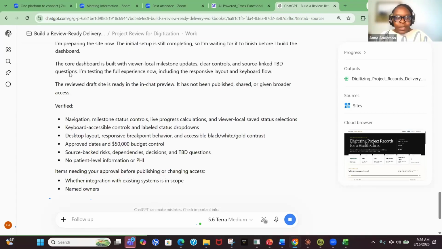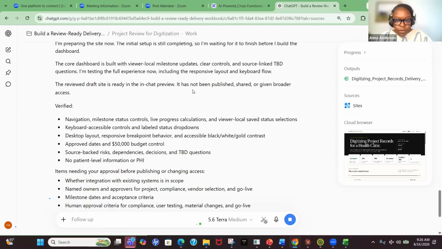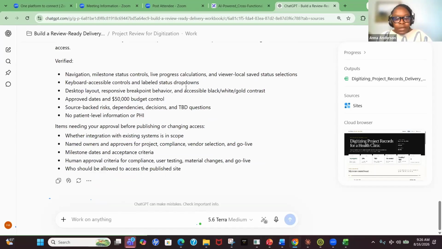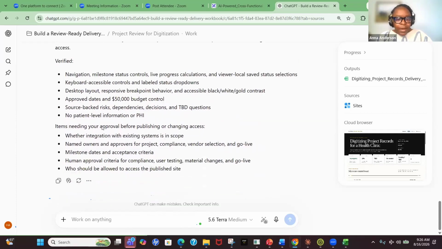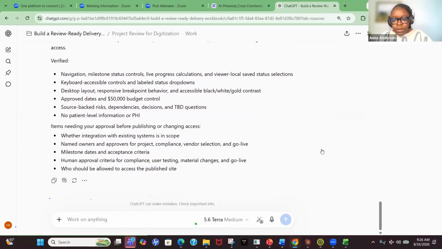So here it's telling me what it's done. It's telling me the reviewed draft site is ready on the chat preview, as you can see here, and where it's accessible. And it's telling us what it did, a couple of items that need your approval before publishing. So let's just see how it looks here.